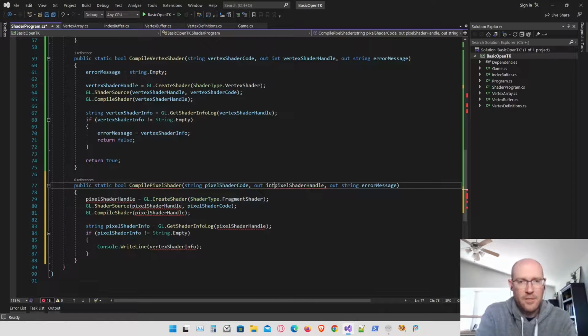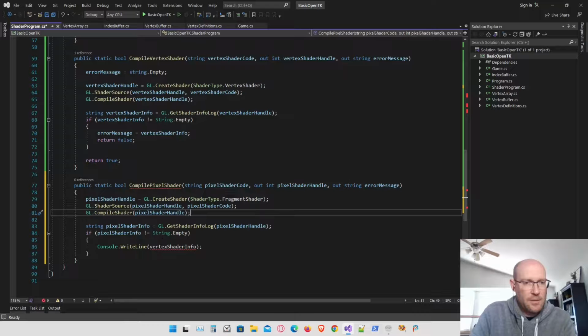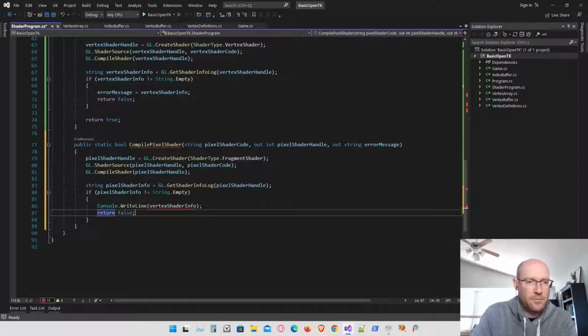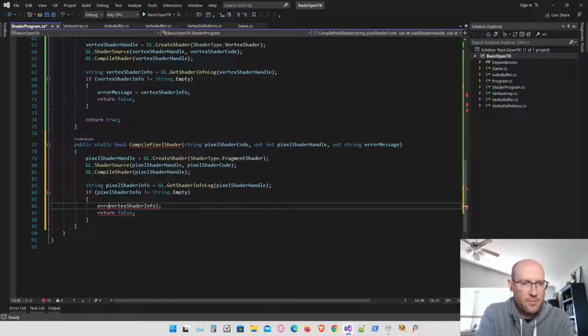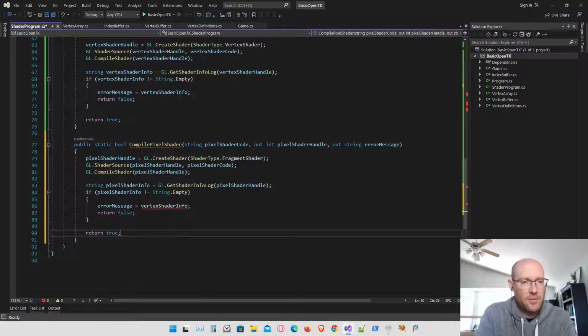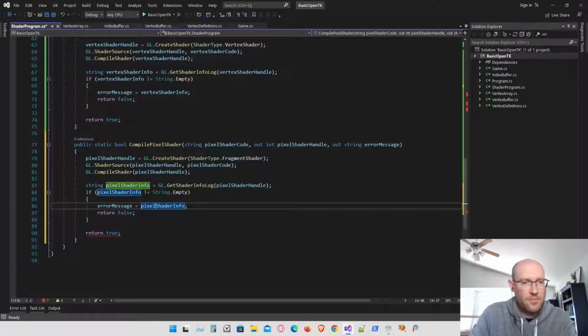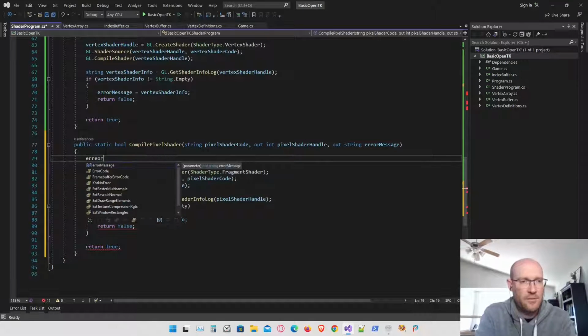This needs to be specified as an integer, so this will pass out an integer to a pixel shader handle. All right, we check to make sure there's no errors. Let's return false if pixel shader info has an error. And then right here, the error message is going to be the vertex shader info. Finally, return true because there was no error. Oh, and sorry, this is not vertex shader info. This should be pixel shader info. And then we need to give error message a default value.